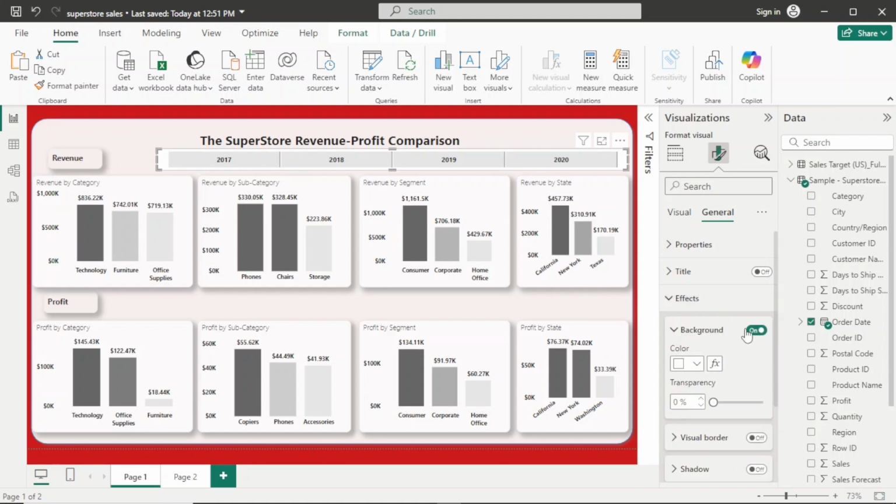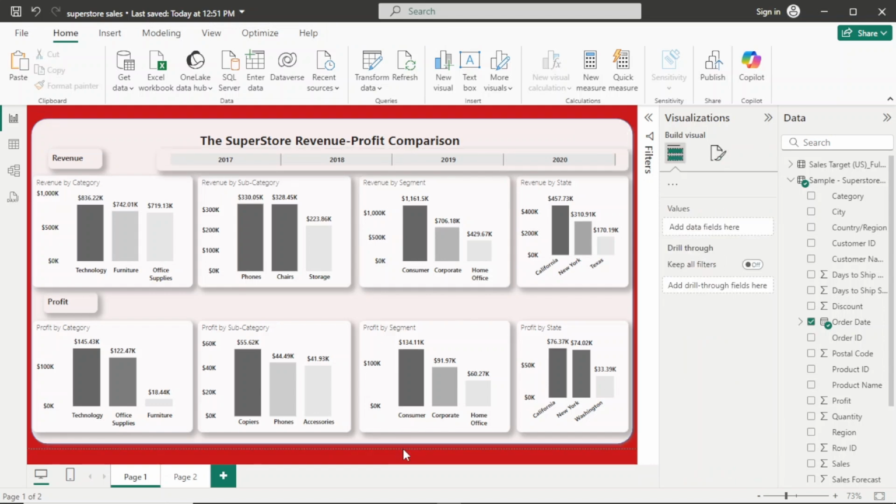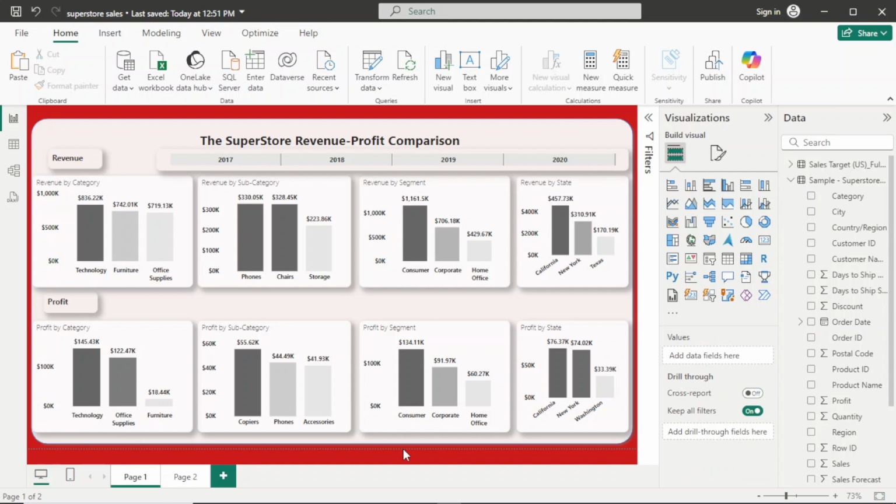We'll go to effects, change the background and make it transparent. Then the other thing that we'll need is a visual border turned on. The color of this border will be a gray. We'll increase the rounded corners to 10. And then we'll turn on the shadow. That's it.